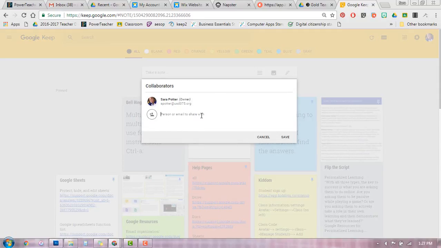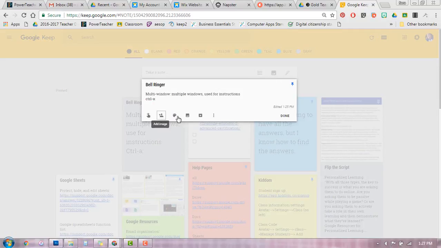Then this is for a collaborator. So if you're working on a project with someone, you can add them to your note. This is to change your color. So you can click on the palette and you can change the color. I just change them depending on my mood. You can organize them, like your math can all be red, your social studies can all be green. That's totally up to you.